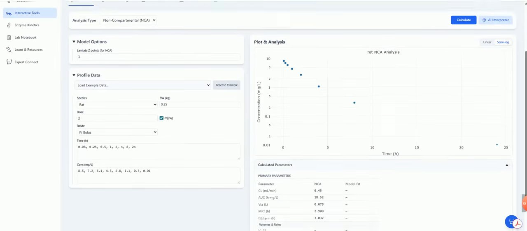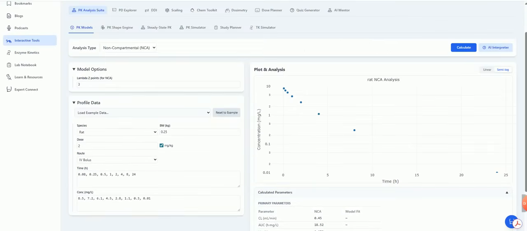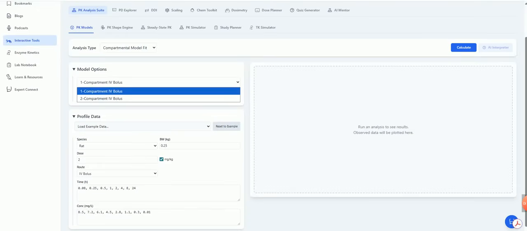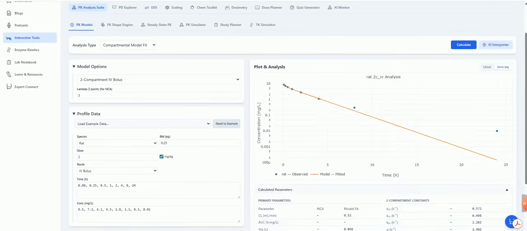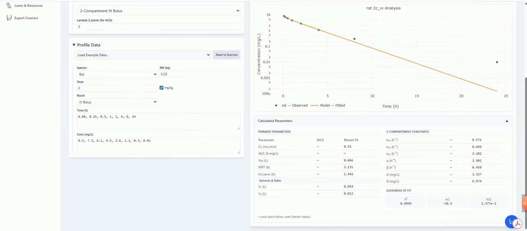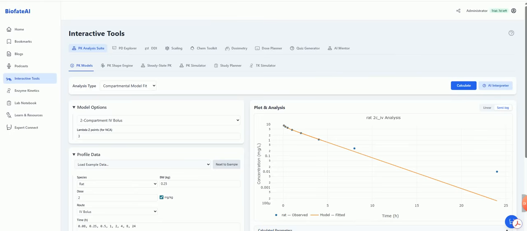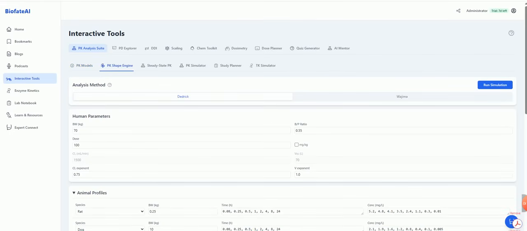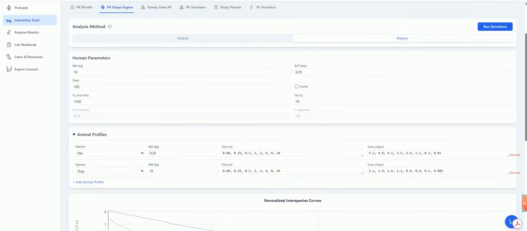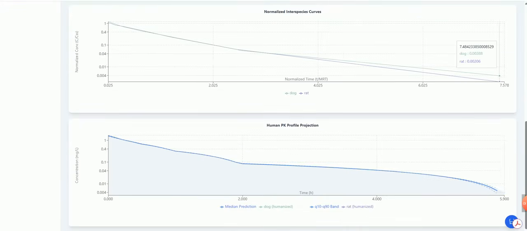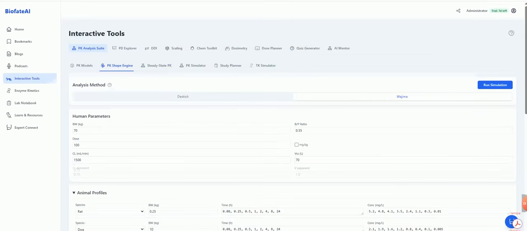You can run a full non compartmental analysis, fit one or two compartment models, and even project human profiles from animal data using the PK shape engine. This is where theory meets practice.